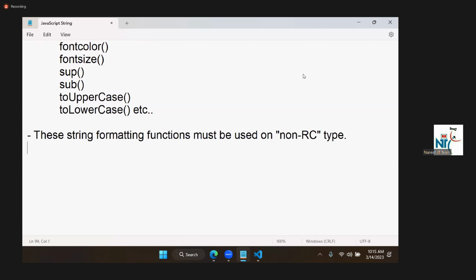RC type means they will not allow formats. RC means rich content. In HTML, we have elements classified into 5 categories: normal elements, void elements, RC data elements, raw text elements, foreign elements. Non-RC means the elements which allow formats. Some elements will not allow formats; in them, we cannot use them.